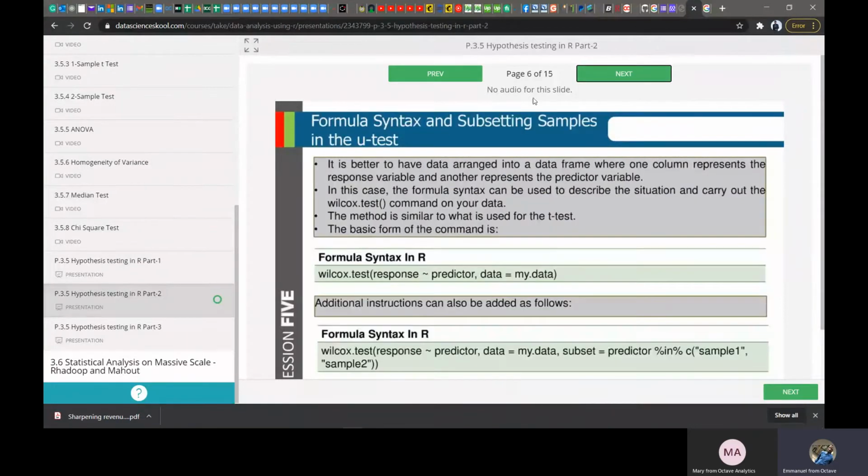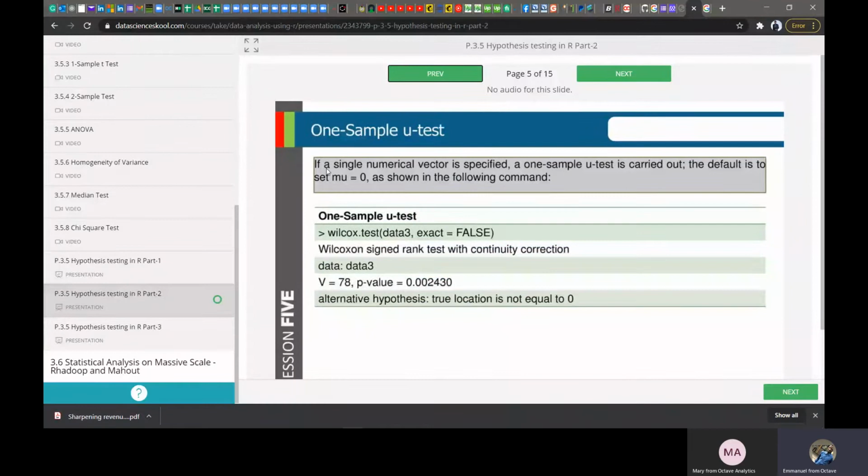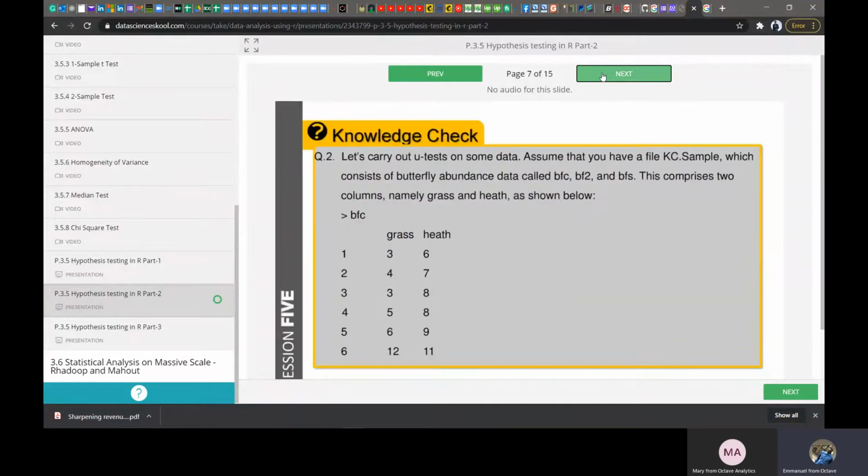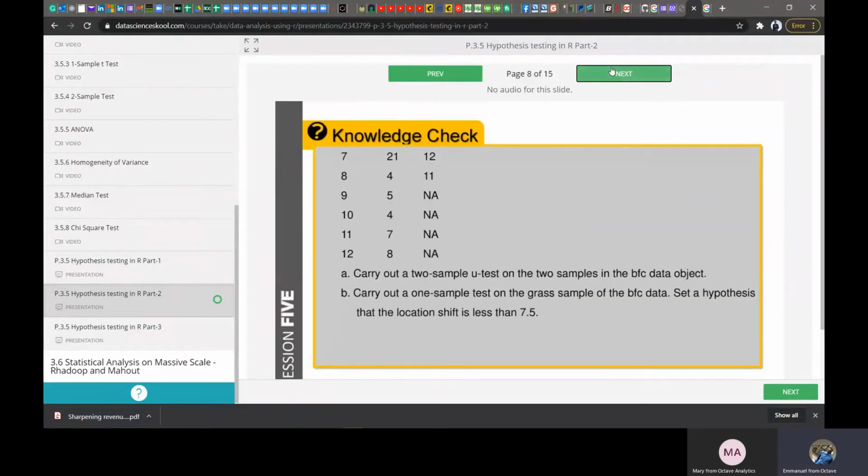As I have already seen here, if a single numerical vector is specified, a one sample test is carried out, and the default is to set mu to 0. You can also use the formula syntax and subset based on the categories you want to make your analysis on.